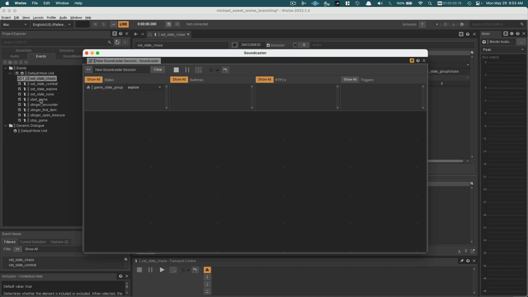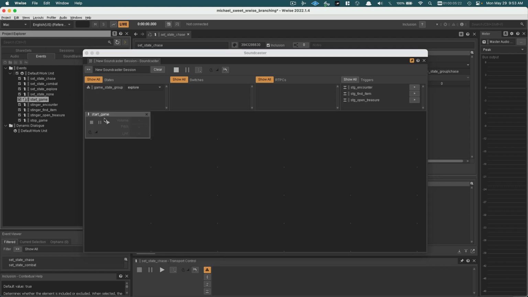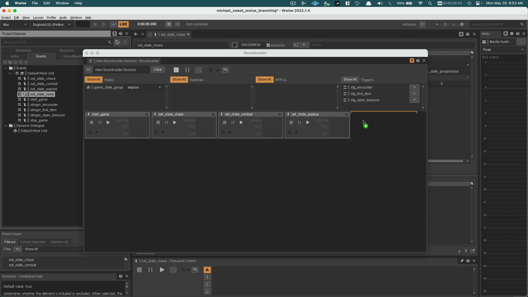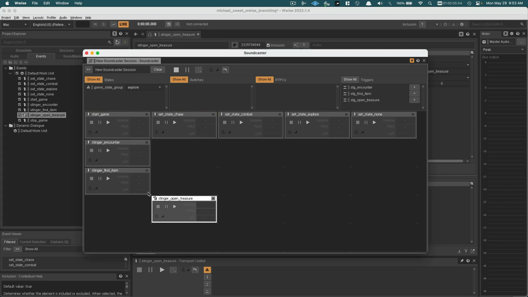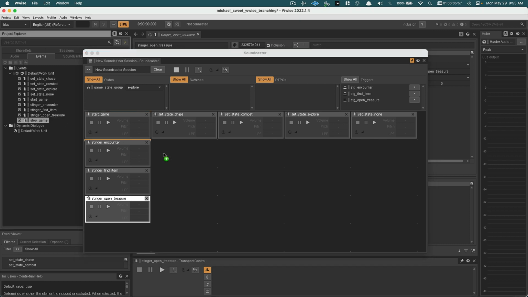So I can pull in my events into the Soundcaster, which I'm going to do now. I'm essentially going to put the start game, which starts our music switch, and then I'm going to put in all of our different states that we have. So chase, combat, explore, and I'm actually going to put none in here too. And then I'll put my stingers in here as well. You can stack these however you want. You can put them horizontally or vertically, or you can move them around. And then I also have a stop game, so I'll put that maybe down here.